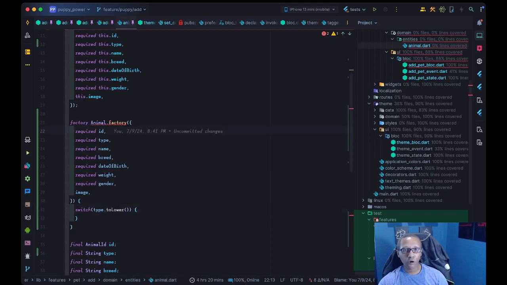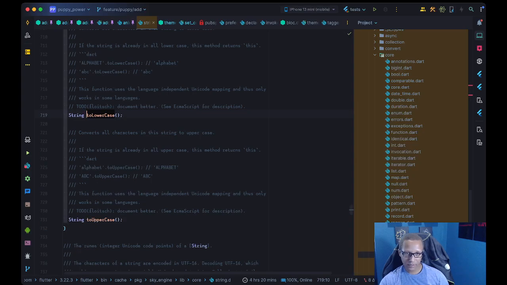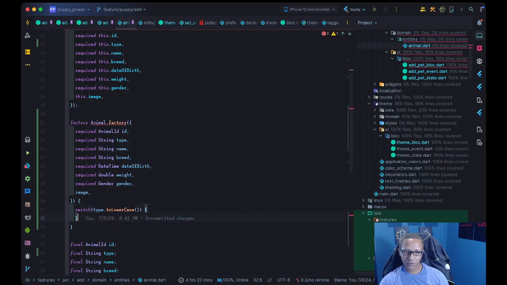I think I need to provide these with... still trying to figure it out. To lower is not defined on string. You better believe it is. Dot to lowercase. What's the default? Oh, I'm so used to C sharp. Okay, so case dog, return dog.